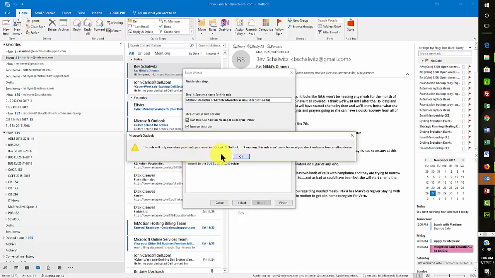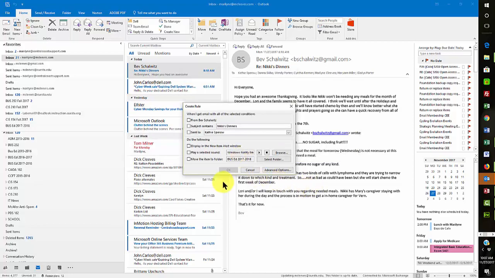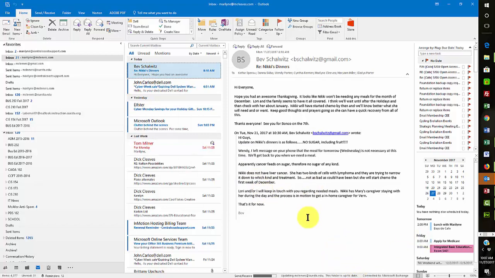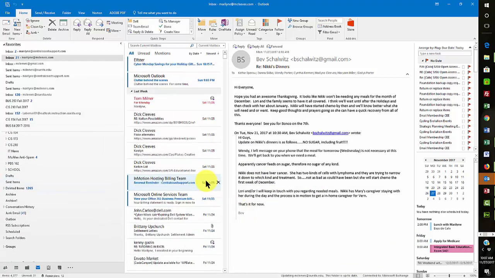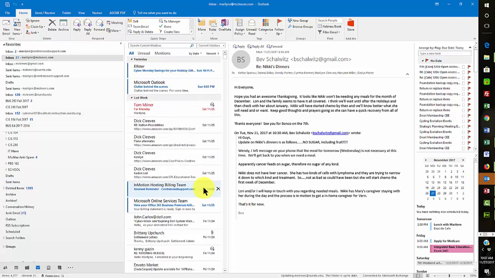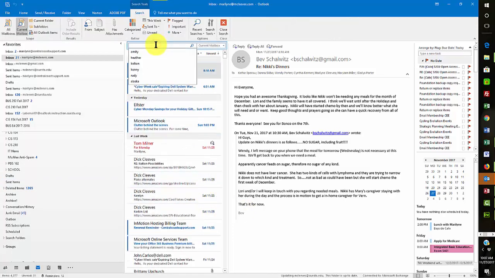Only run when you check the email in Outlook. If Outlook isn't running, the rule won't work. Okay, gotcha. All right, so now that gave me that rule for this particular area, and I shouldn't find anything in here from Michelle McCostin.